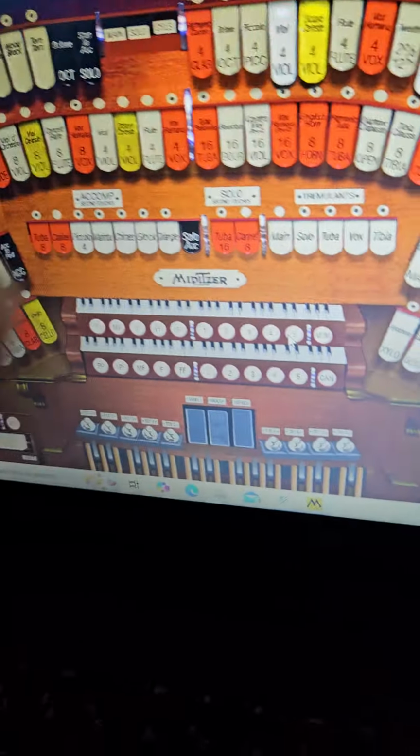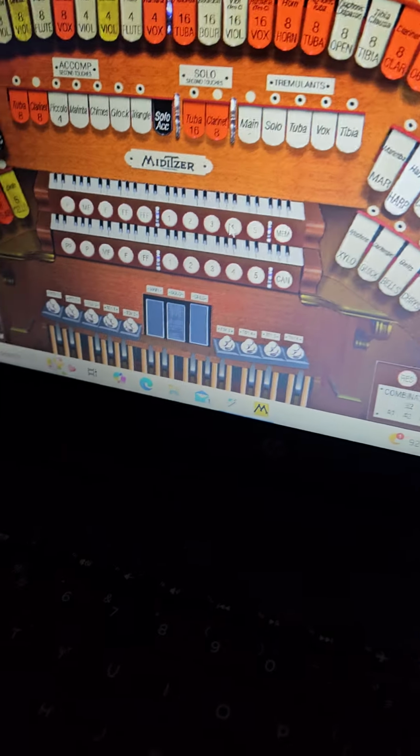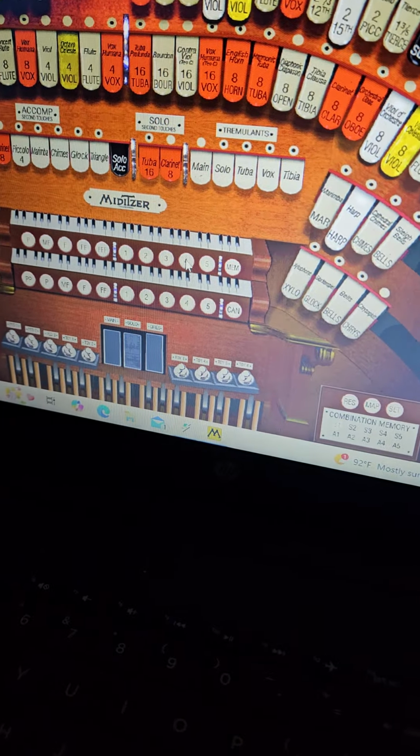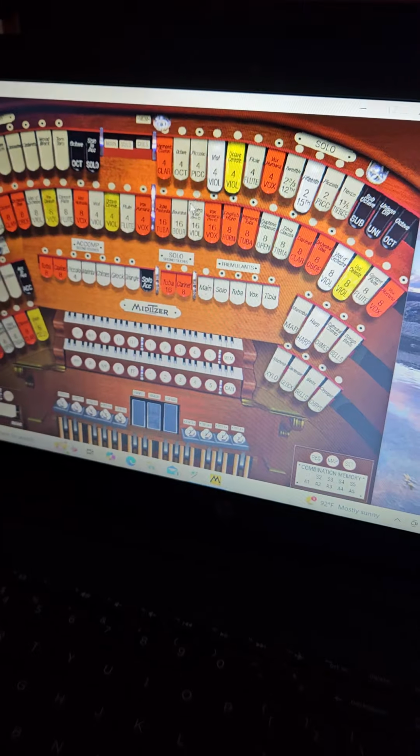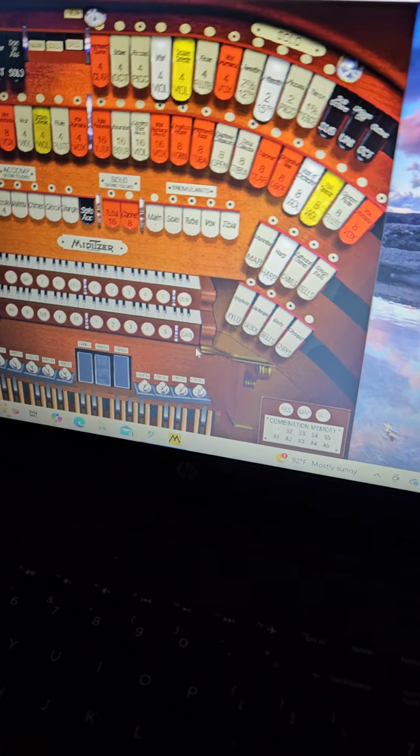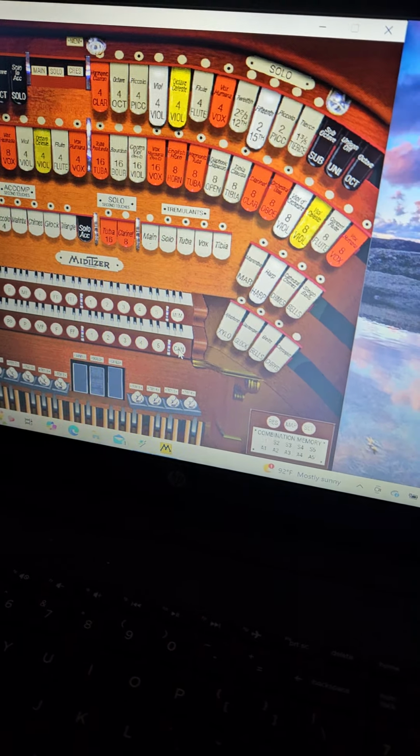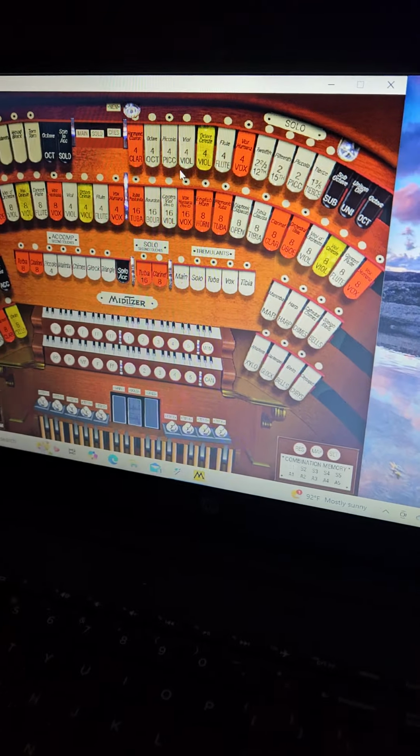So let me show you. So my mouse cursor, those white things you see with where my mouse cursor are, those are thumb pistons. And there's also a cancel button at the very bottom. If you click that, it cancels out the registrations.